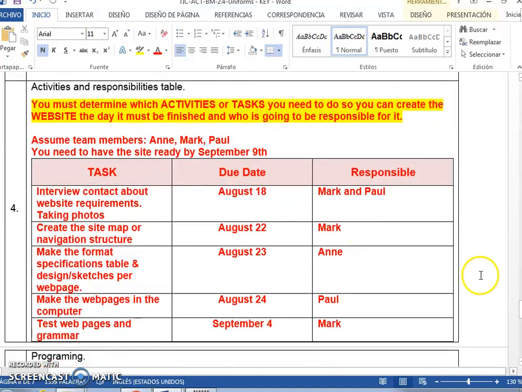Step 4, activities and responsibilities table. You must determine which activities or tasks you need to do so you can create a website the way it must be finished and who is going to be responsible for it. You will be provided with the team members' names and also the deadline. In this case, it's September the 9th.